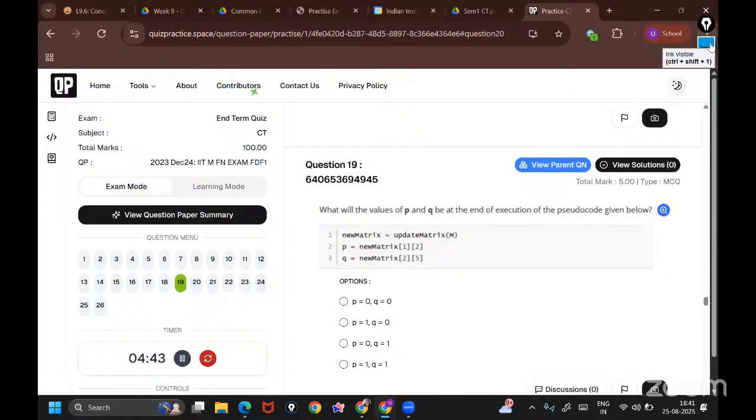Initially, it is similar to the create matrix, and then we are checking whether the element is there or not. We have to check whether 1 to 2 is there or not. Yes, what is the value in that? We have to assign it to the P. And similarly, whatever the value in that new matrix of 2, 5, we have to update it with the Q.